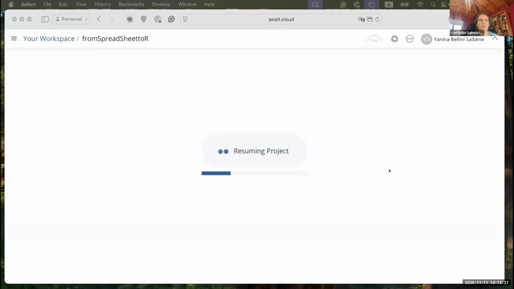Please let me know if you are seeing a screen that says resuming project. Are you looking at that? Yes, okay, thank you for those thumbs up. If it is the first time that you enter RStudio Cloud, you will have to create an account, but if you have a Google account, you can use that to log in.